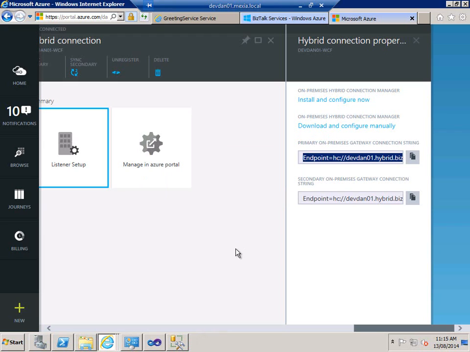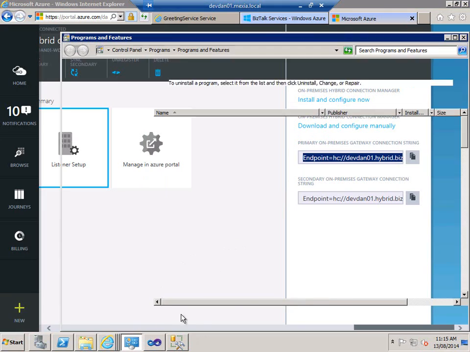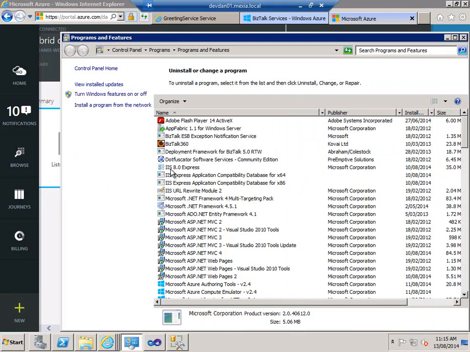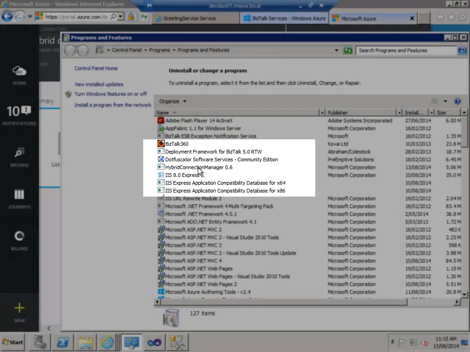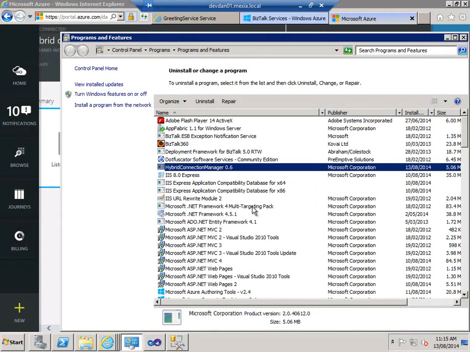Now it might be a little unnerving that there's no confirmation message saying that that install has succeeded. But if we go into Add and Remove Programs, you'll see that it doesn't show the Hybrid Connection Manager until I refresh this window. And now we can see that it's been installed. Now, even though we have the Connection Manager installed, we have to register this particular hybrid connection with that manager. And we can do that through PowerShell.